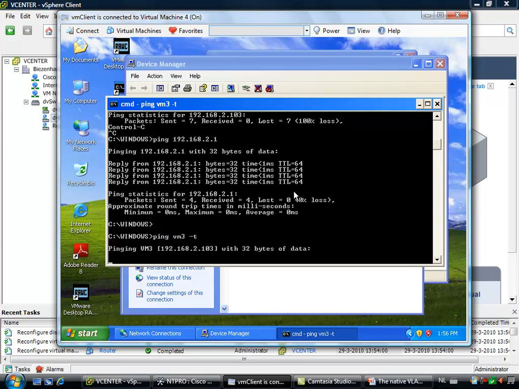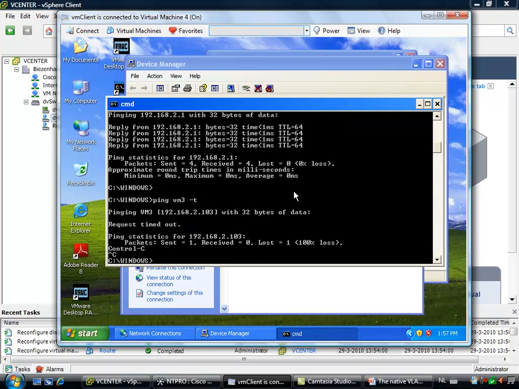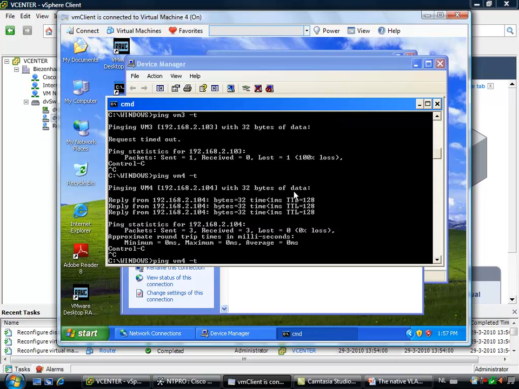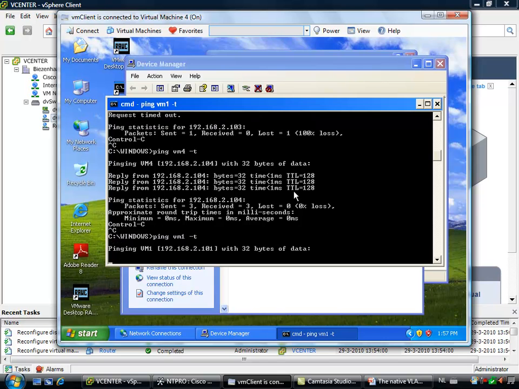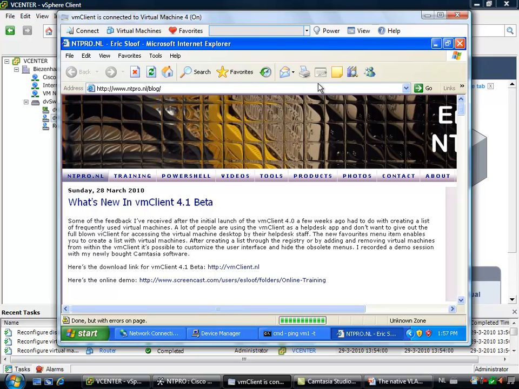No, it isn't, because virtual machines are isolated. They can only talk to the outside world and they cannot see each other. So even though they are configured on the same virtual machine port group, they still cannot ping each other. This is virtual machine 4. It can ping itself, but it cannot ping virtual machine 1 and virtual machine 2. I should be able to connect to the internet. And that's working. That's great.